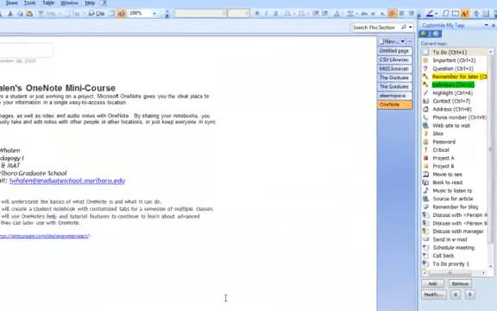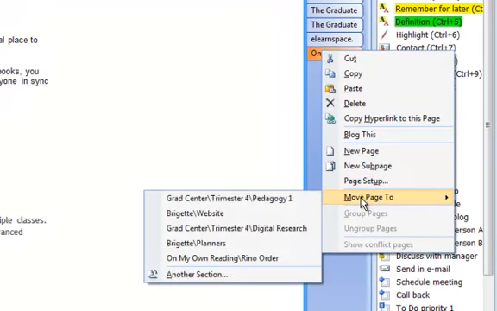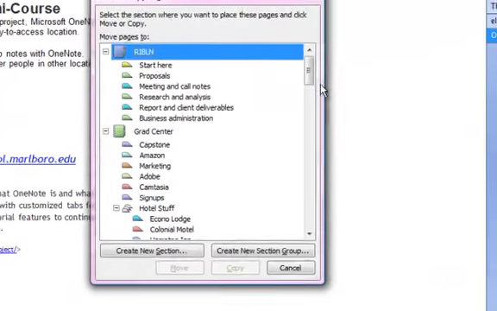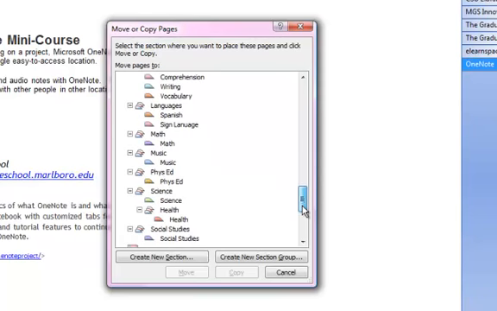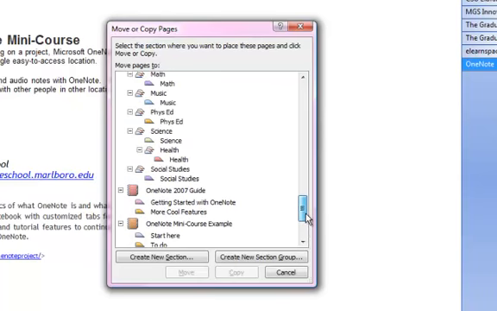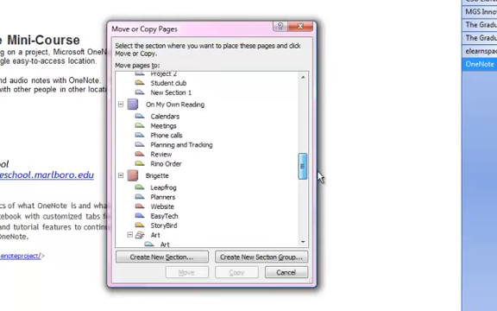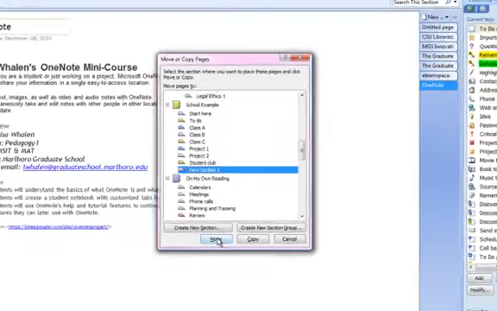Once I've located that unfiled note, I can simply right-click it, move page to. If it doesn't show up here, you can click another section and choose the section you wish to send it to. All of your OneNotes and notebooks will show up here within this list. I'm going to send this to the section we've already been working on. You can either copy it, in case you want to keep a copy in your unfiled notes, or move it.